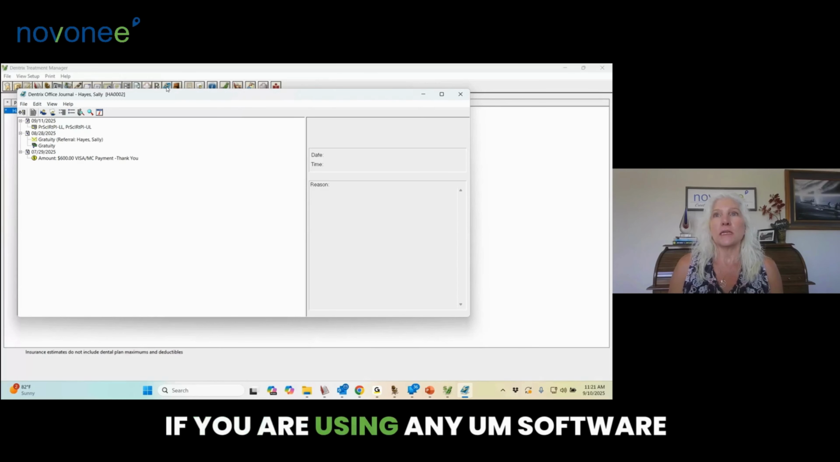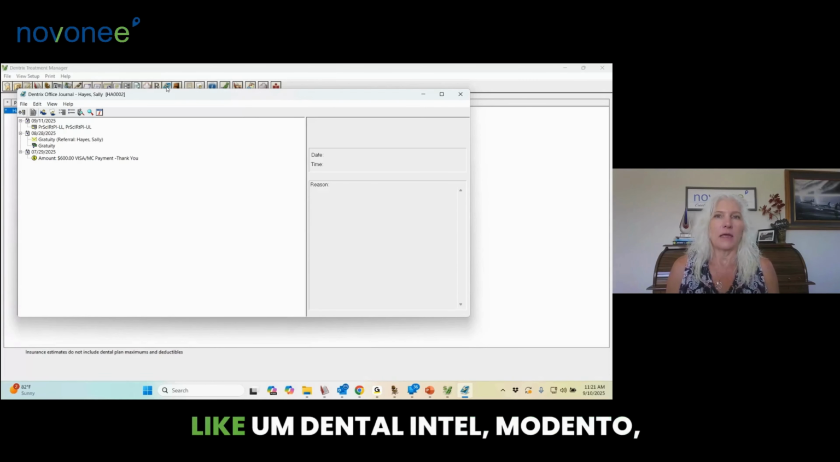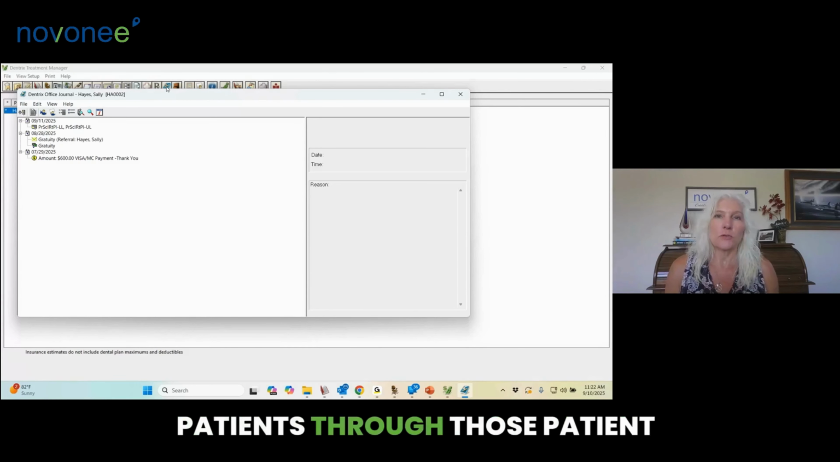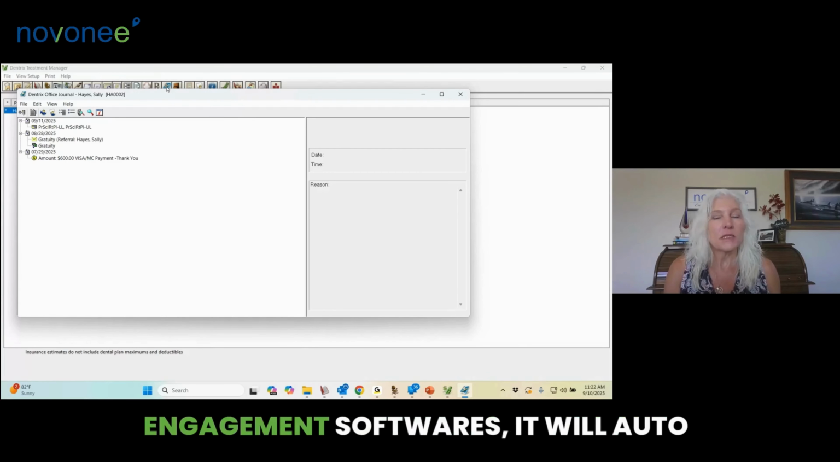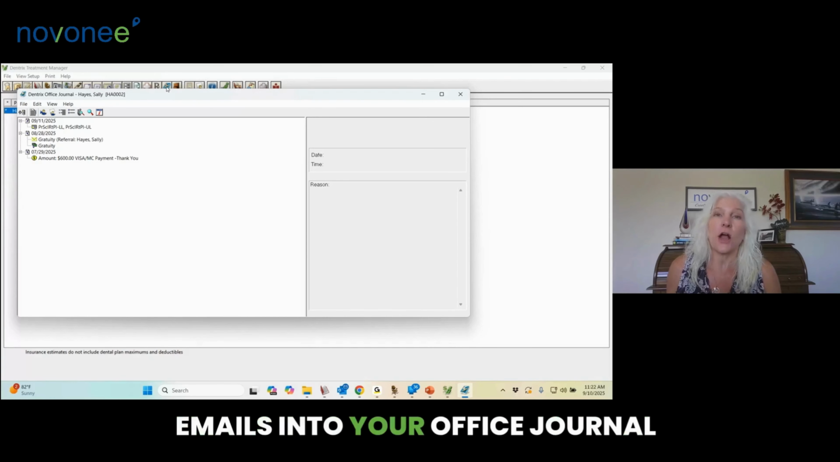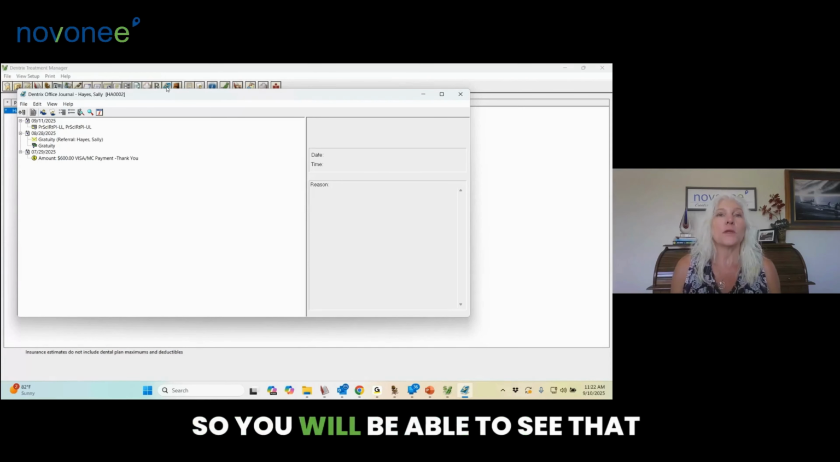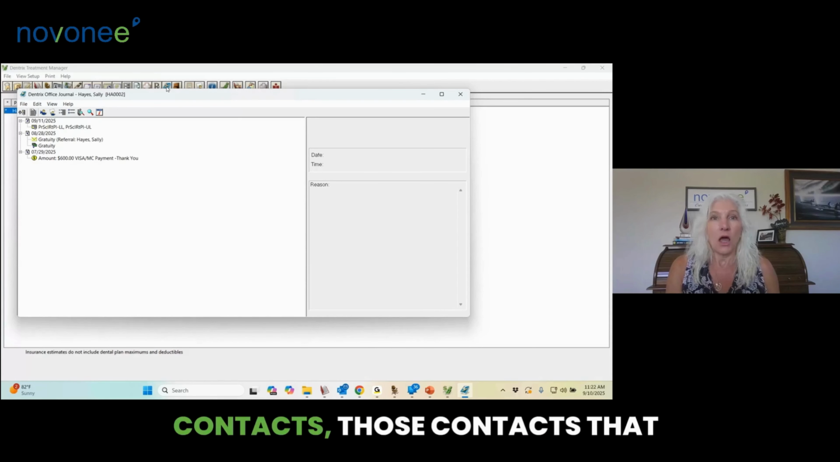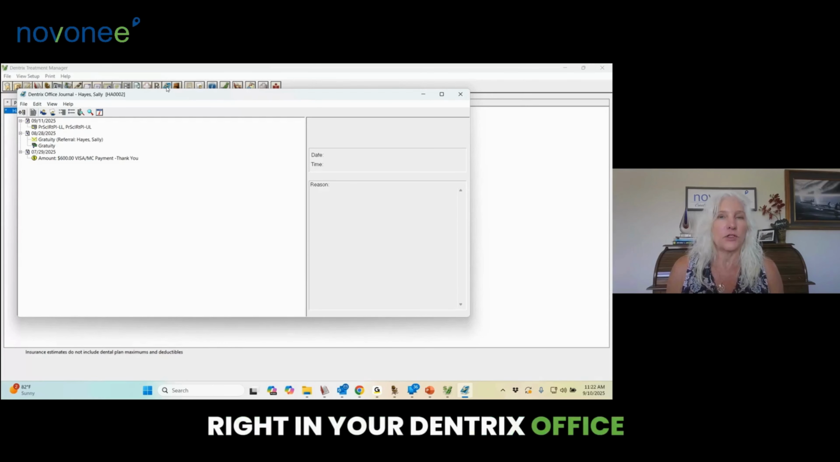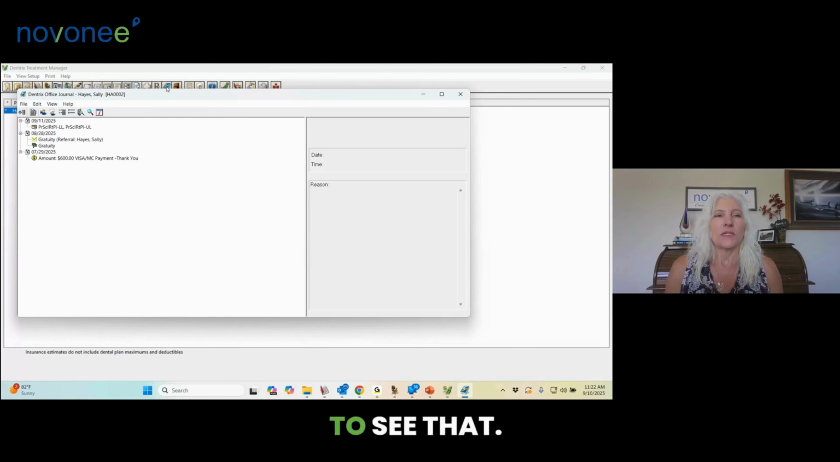If you are using any software like Dental Intel, Modento, Practice by Numbers, and you are texting with your patients through those patient engagement softwares, it will auto sync those text messages and some emails into your office journal automatically. So you will be able to see those contacts that you're making in that software right in your Dentrix office journal. It makes it so easy to see that.